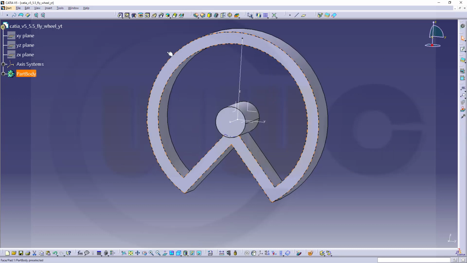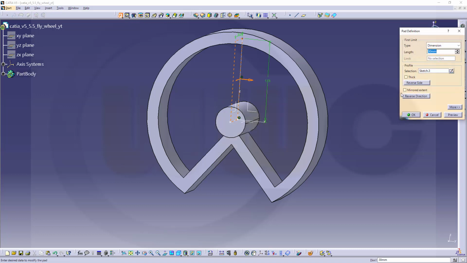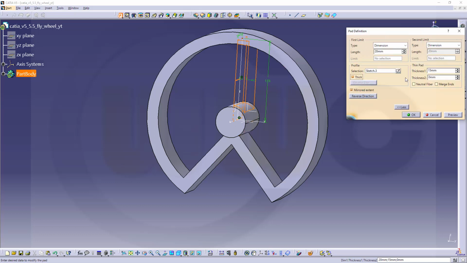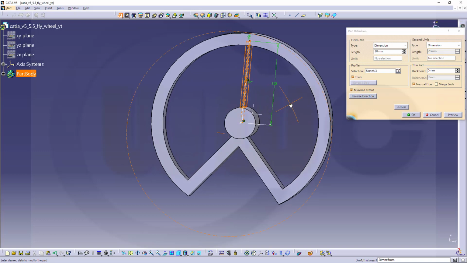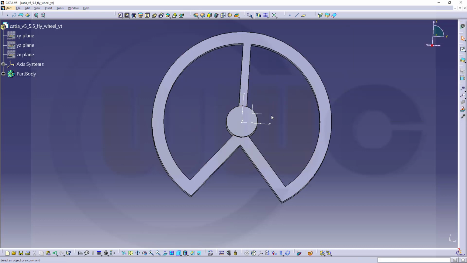Finish this sketch, make an extrude, ignore the warning, go for mirrored extend, make it 20 millimeter, and go for a thick pad, make it neutral fiber, and go for 5 millimeter. Now let's go for 10 millimeter. That's more like it, and confirm.